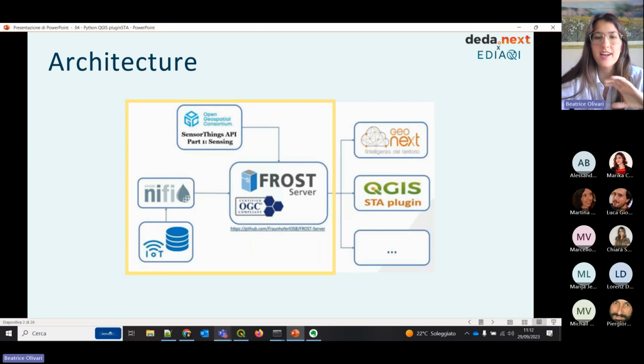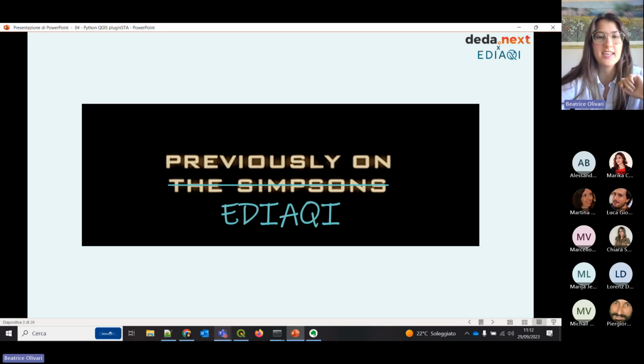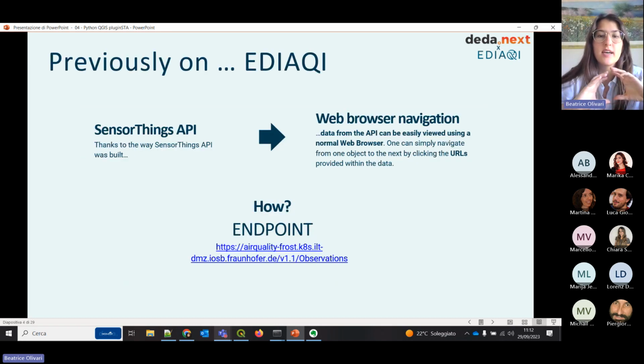What we have seen so far, like in the previous episodes of EDIAQI, is that we can then expose that data through an endpoint. Even Luca before was talking about examples of this endpoint. Here I put a link to the endpoint of the Fraunhofer Institute. They created this endpoint to show air quality data around Europe. But what happens if I click on this link?